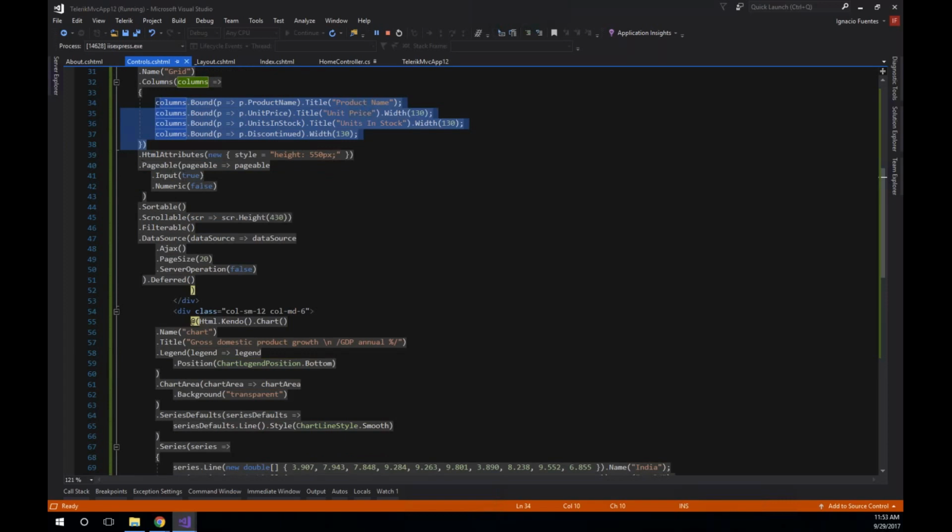Is it going to be pageable? Is it going to be sortable? Is it going to be scrollable? Is it going to be filterable? And then, like I said, at the end of the day, it's not using any AJAX operations at all, which is why we turn the server operation to false.